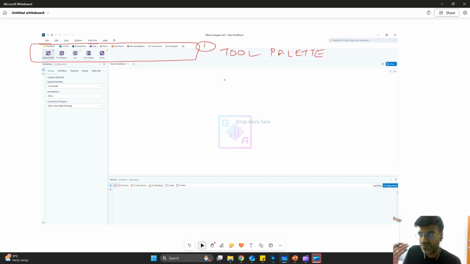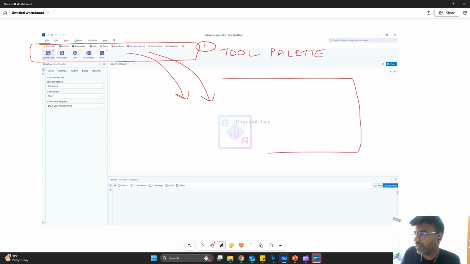Now once you have this tool palette, you have to get these tools somewhere to work, right? You have to fetch them to work. So you will fetch these particular tools into this particular area, right? And this entire area is known as your canvas.